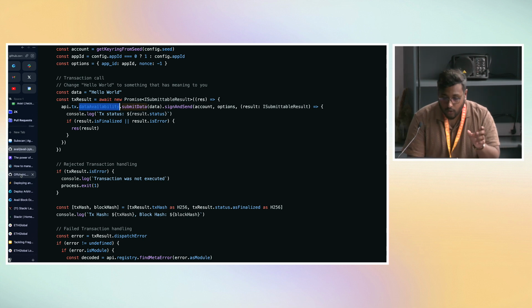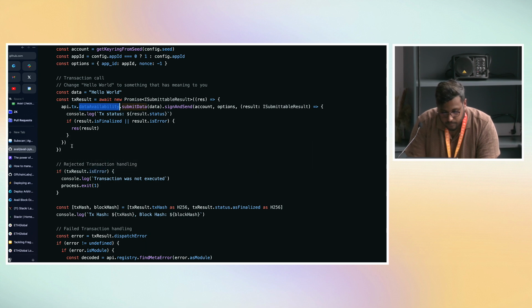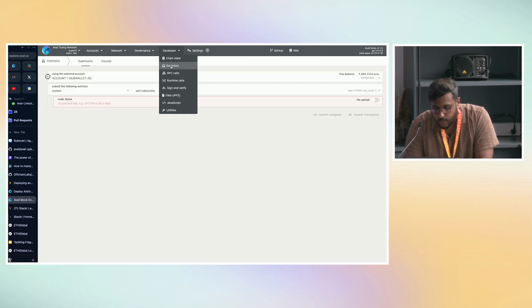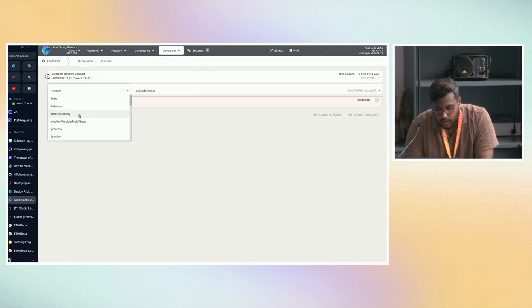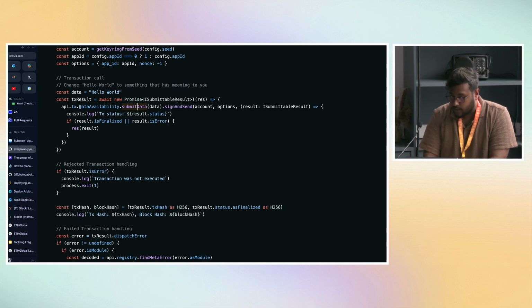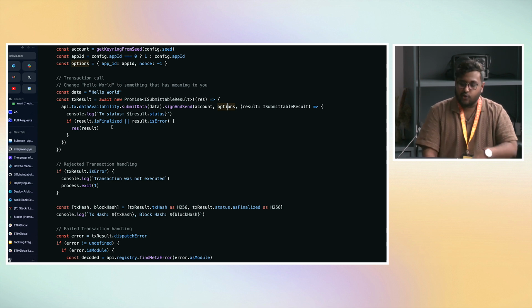So in the UI, how it looked was, let me pull up that UI. Yeah. In this UI, when I went to extrinsics, I called dataAvailability and submitData. So this is dataAvailability submitData, and in code, like in JS, how it would look is api.tx.dataAvailability.submitData, and then you're inputting the data, then you're signing and sending it with the account details and the options, which would be like the app ID, the nonce, all of that, and then you're getting a result back, and you do whatever you want to do with the result.